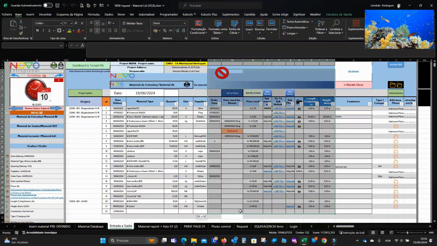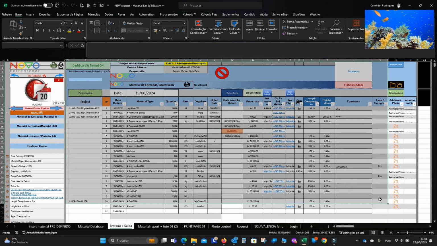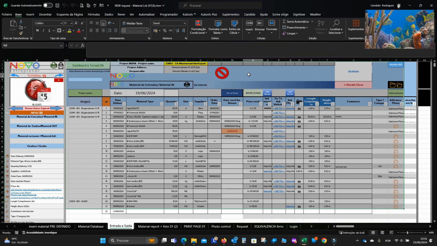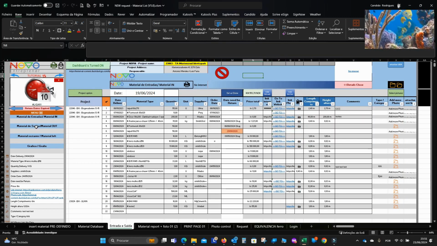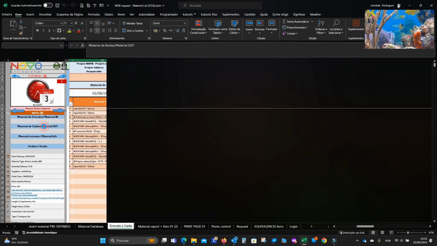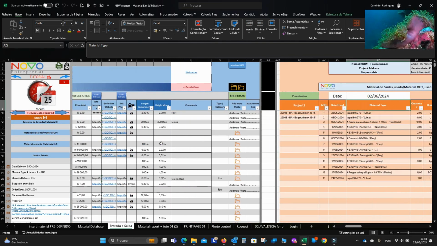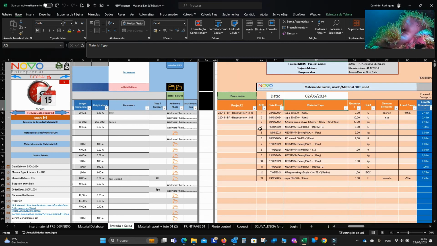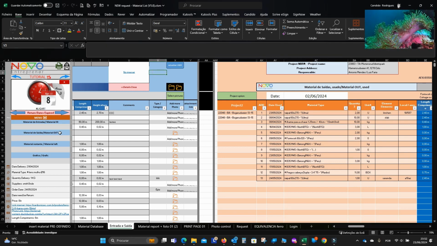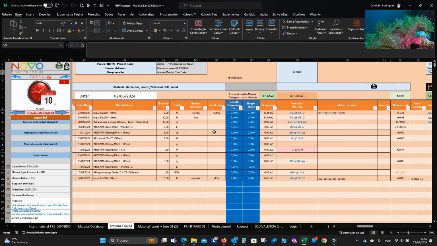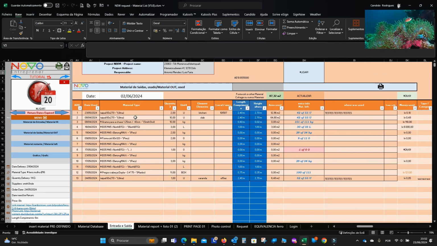The table in blue will be the material that comes into the project. With these buttons I can jump directly to the next one, but you can also just scroll left and right. I changed the colors so you can see where you are and will not be lost. So the blue one is inside of the project. The orange is the material that you used in the project.